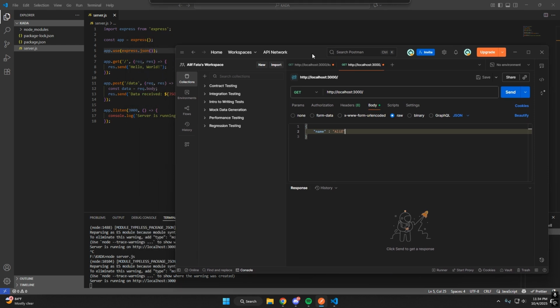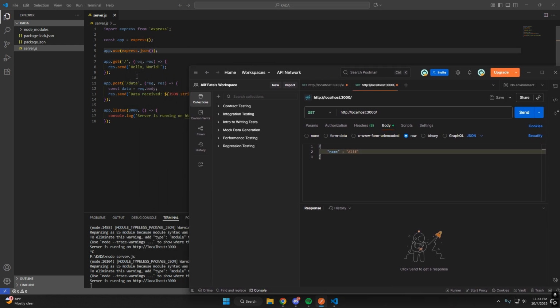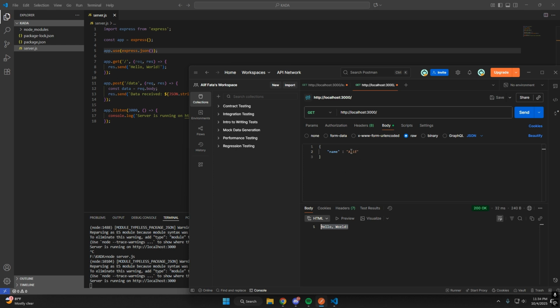First we're gonna try the get, and we're gonna send it, and it's gonna show the hello world here. And if we're gonna add this data and show it, don't forget to change it into post and change the path to /data, and we're gonna send it. And in here it's gonna show us the name Alif.